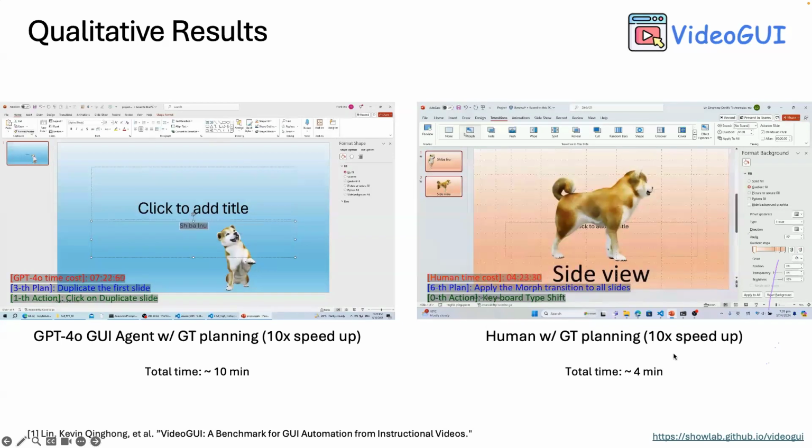Okay, I think that's pretty much it for the GPT-4o agent. Oh, so first it inserts in the wrong place for the title. And now there is also no side view slide, no second slide. So you can see how it's still not there yet for this complex task.